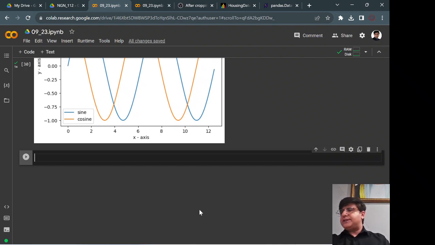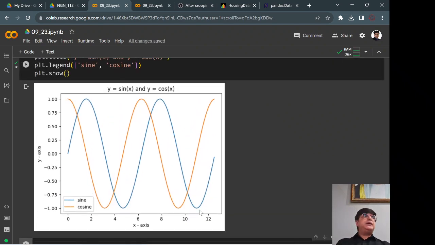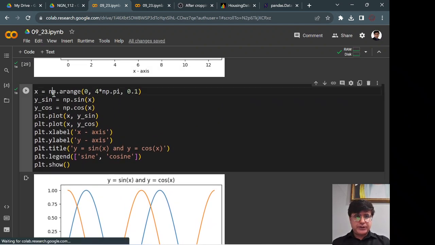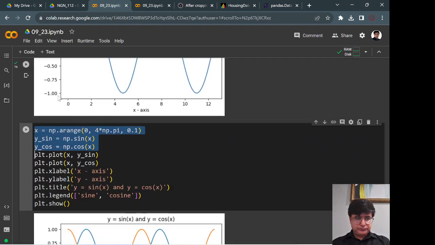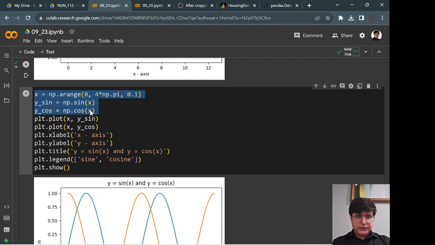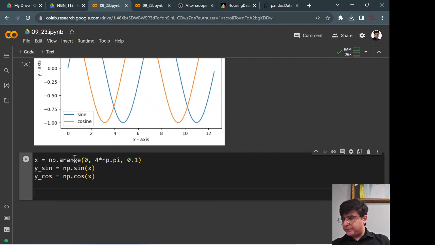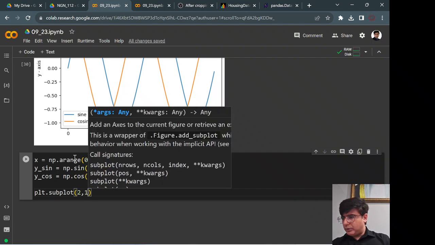Okay. So in addition, let's say I want to plot these sine and cosines not on top of each other but as subplots. So that I can also do. So I'll just copy this data, Control C, Control V, and then I'll create a subplot, say plt.subplot, and I want to create 2 rows and 1 column.